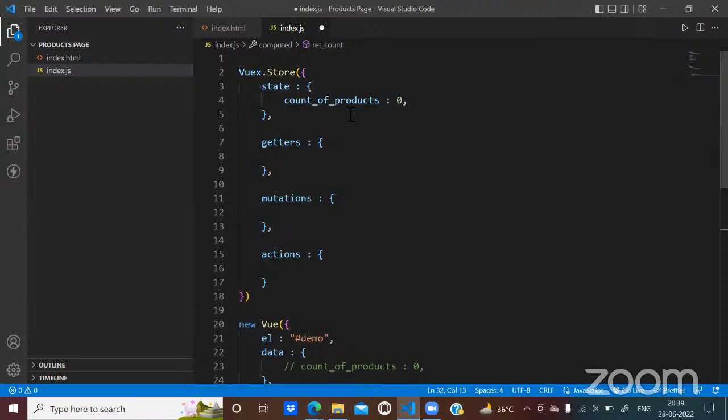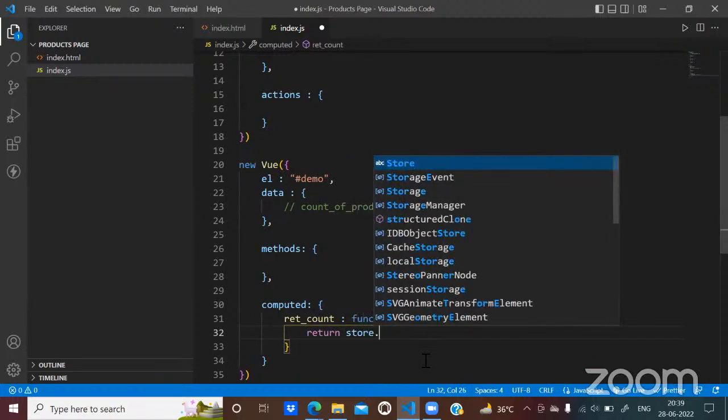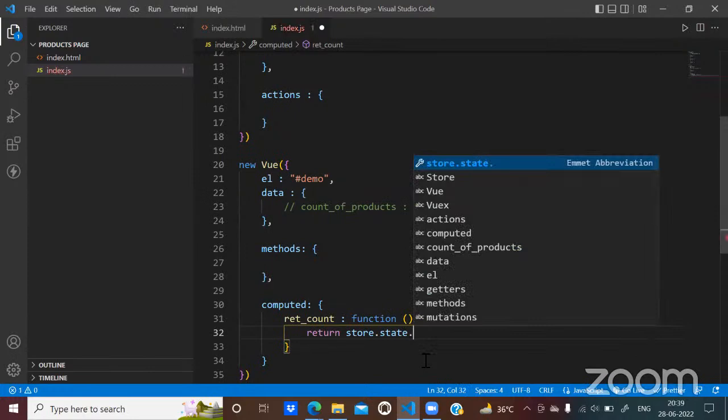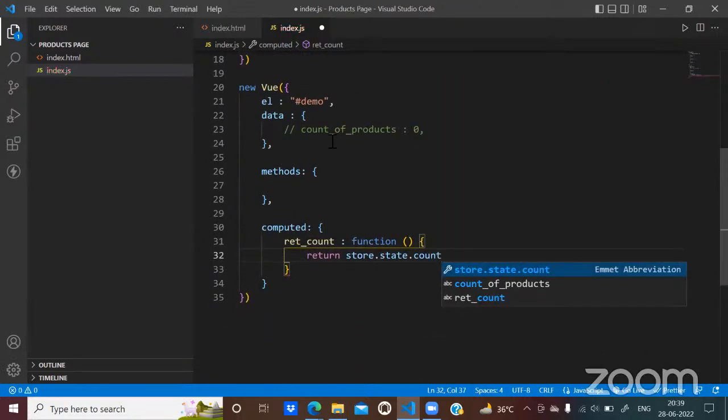So store dot state dot count of products. Okay. So according to you, what should I do here? It's dollar, I'm not able to recall. Store dot state dot the variable name. Okay, the variable name is what? It is count of products. Is that okay? I think it is this.$store. Okay, we'll come to that.